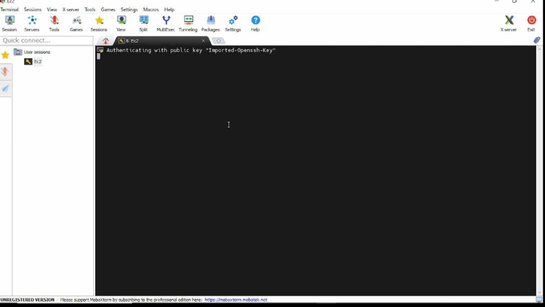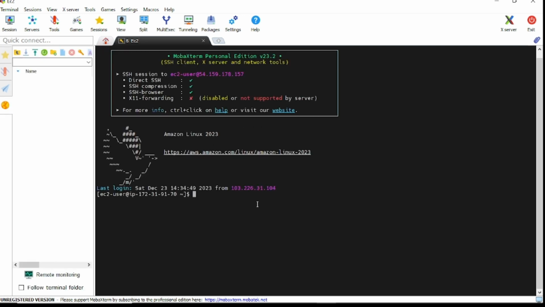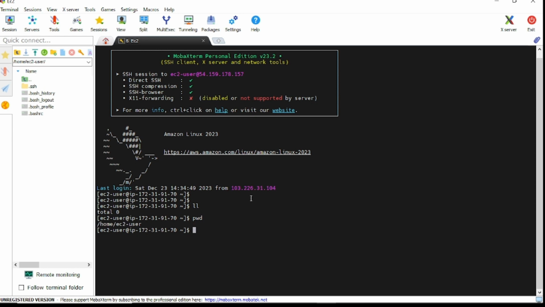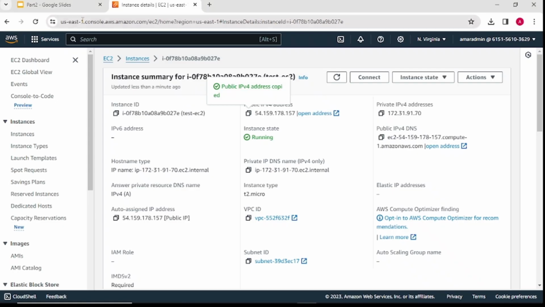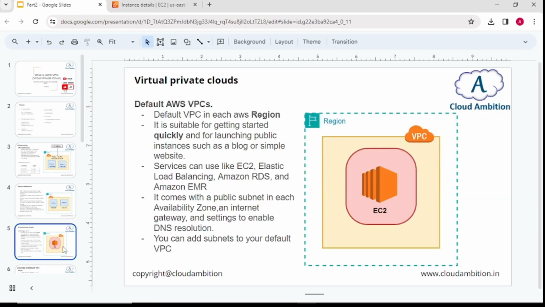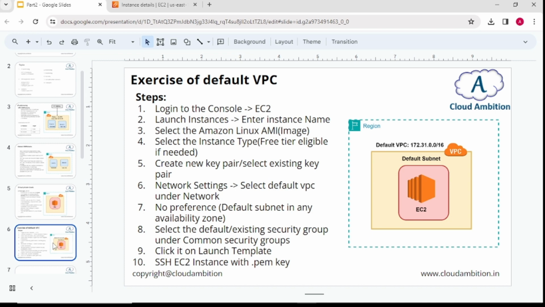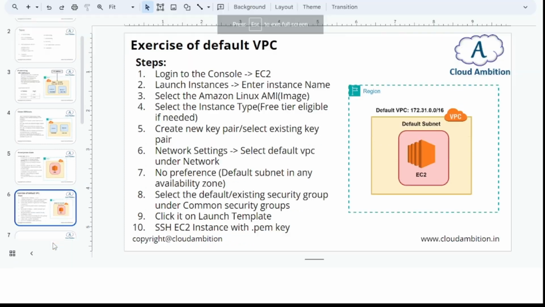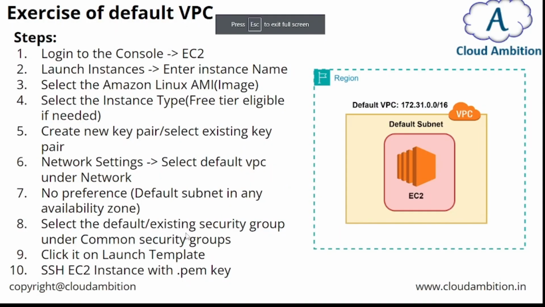It will authenticate to the EC2 instance. Now I'm able to open it. See, this is the Amazon Linux machine. So this is the exercise I have done: the default VPC and default subnet under the EC2 instance.